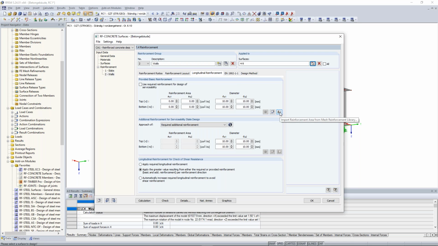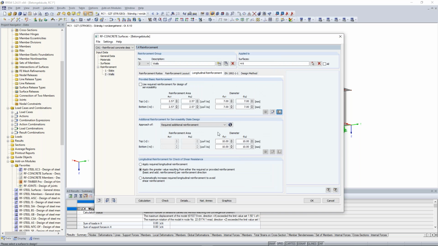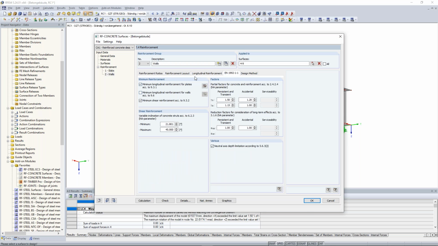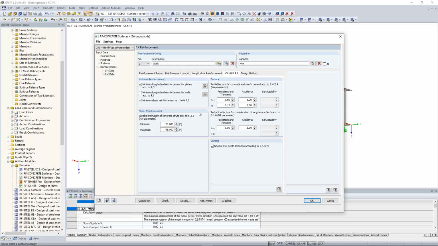And for that case, I choose one of our meshes. I choose the Q257A, both locations. Okay. Now I can jump to the last two registers. You can set some minimum reinforcement due to the Eurocode or due to your standard, also the design method, and so on. There are a lot of options you can consider for your design, for your proof of these concrete structures.